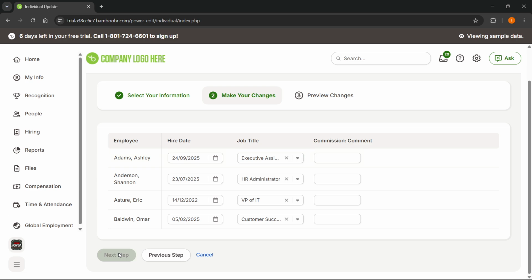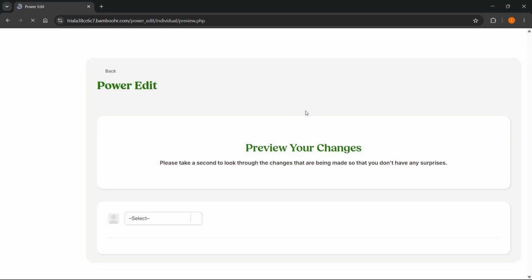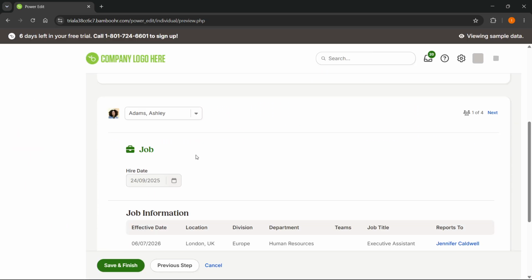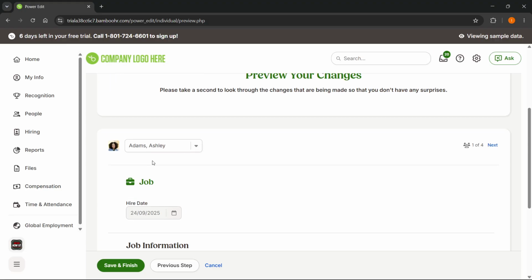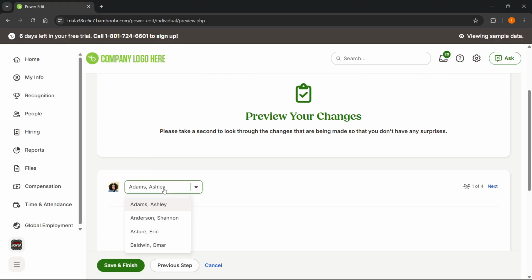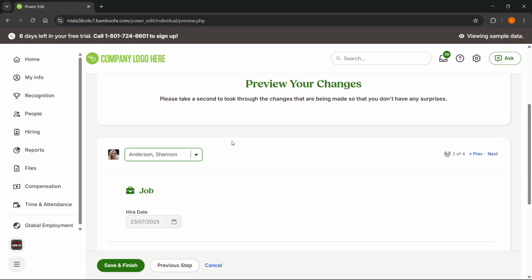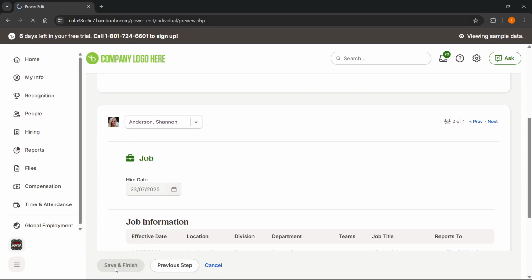Then what you can do is click on next step. And then here you'll be able to preview your changes and see if everything looks good. So you can see this for every specific person over here. This one, click on the other one. There we go. If that's the changes you actually wanted, click on save and finish. And that's going to save and finish your changes.